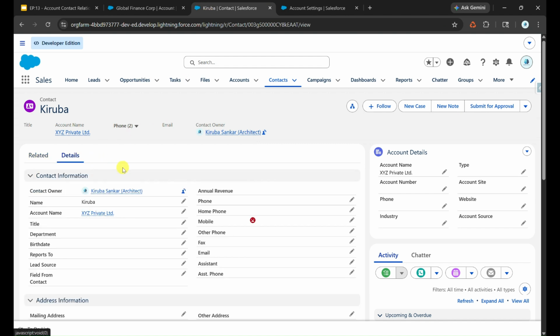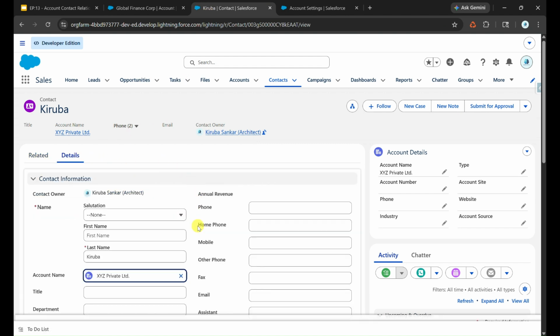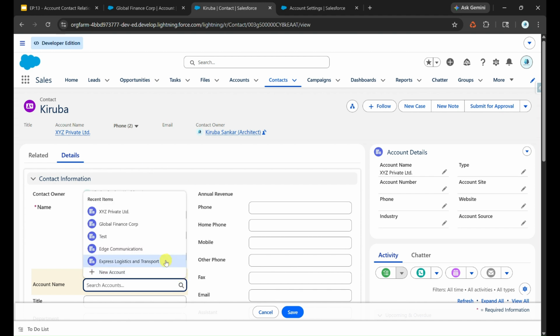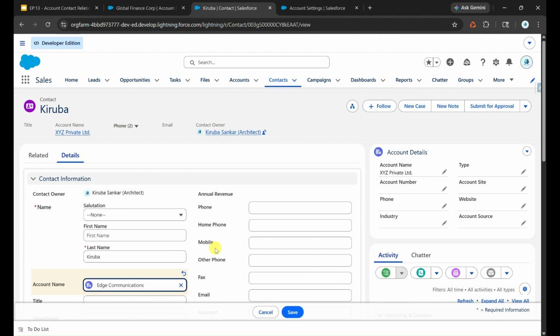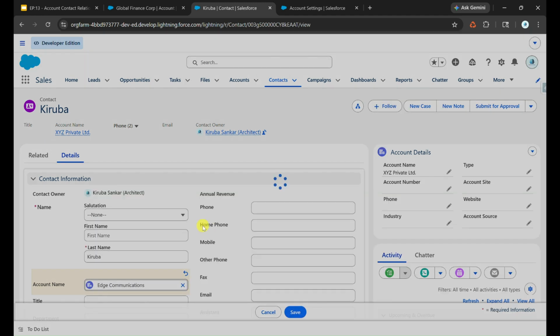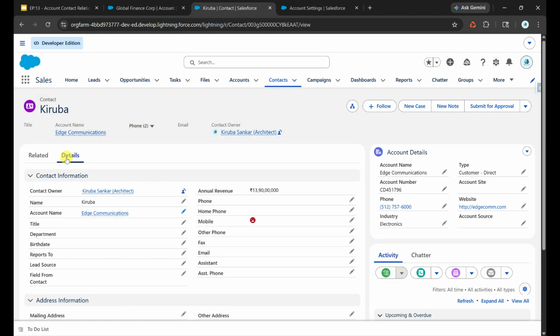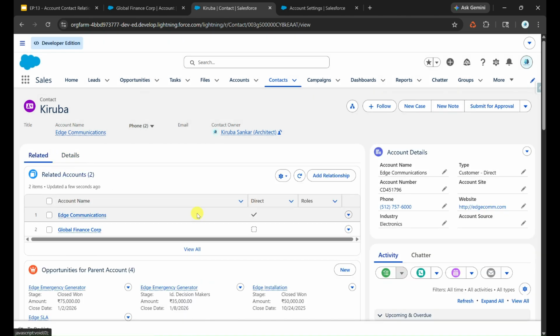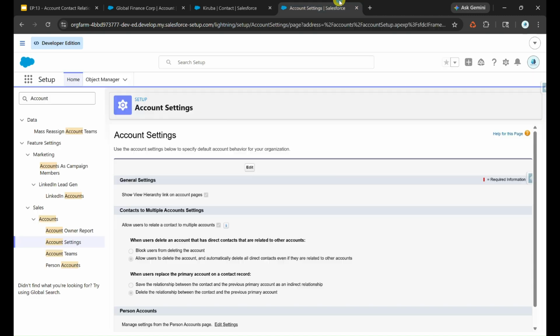Now let's say I'm changing the primary account for this contact, let's say from XYZ Private Limited to H Communications, for example. I'm saving this. Now if I come to related, you can see the existing relationship between XYZ Private Limited and this contact was deleted. And you can see a new account contact relationship was created for H Communications. And this is how this particular option works.